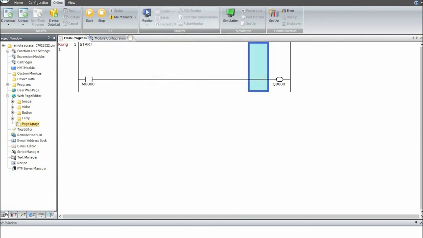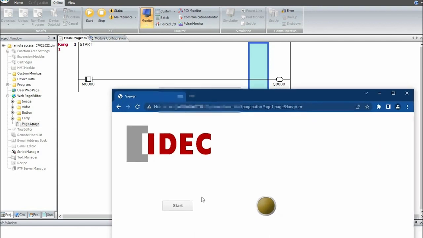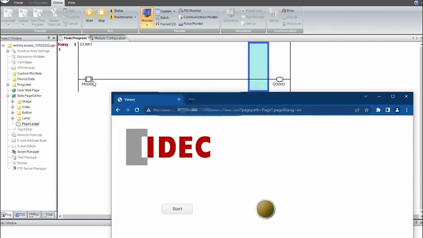If you want to do monitoring, simply press monitor. You can see that now we have already entered the monitoring mode. If we would like to control the button that we have created in the web page, this start button is actually linked to this M0. You can see that we can easily remotely access the server as well as do control remotely.